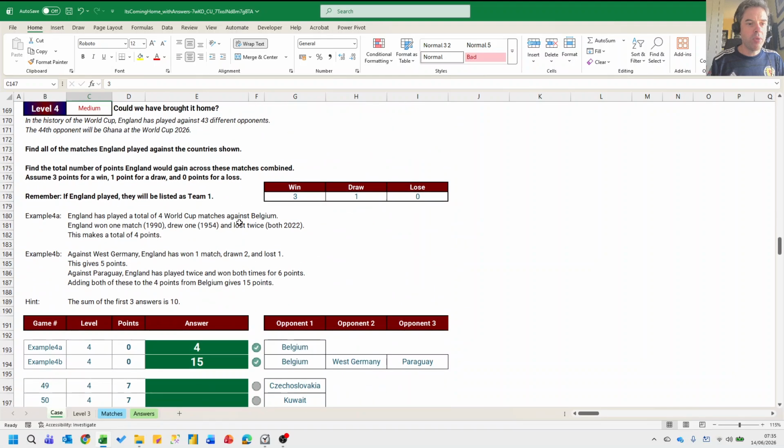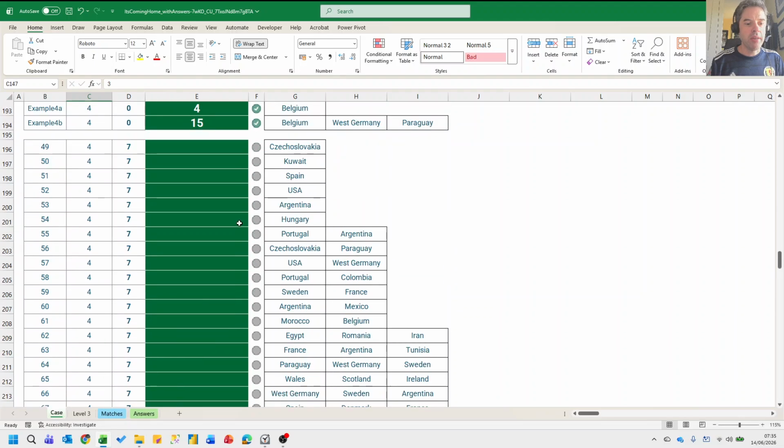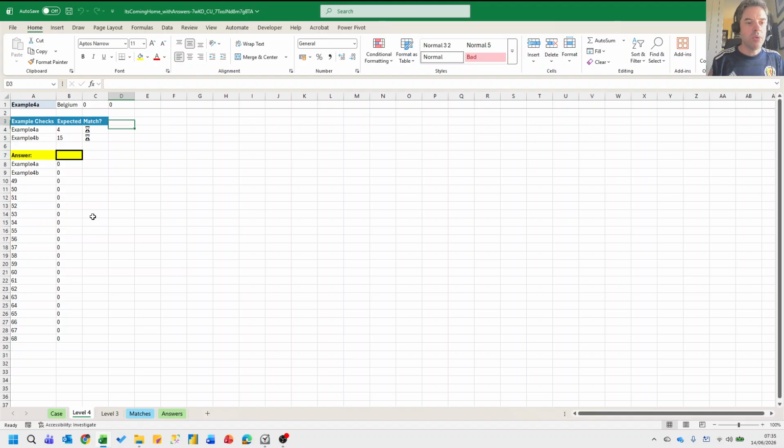Okay, level 4, find out all the matches played against the country shown, and then give out points for wins, losses, and draws. So again, I'm going to use a data table. What I'm going to do is do a similar thing to before. So I'm going to filter where we want to find the result, the winner, which returns the result, and we want to include where team1 equals England and team2 equals the value in B1 for this first one, which means we've had a draw, an England win, and then a Belgium win.